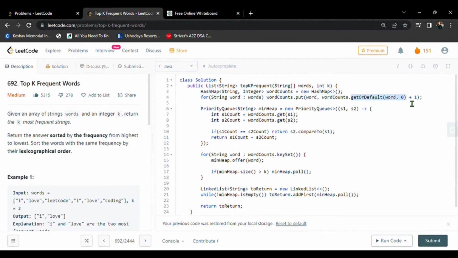So here we are doing wordCounts.getOrDefault(word, 0) + 1. That means if the word is not present before, the frequency will be assigned as 0. If it is already present, then it will take its current value and increment it by 1, so that we get the frequency of the given word in the string array.